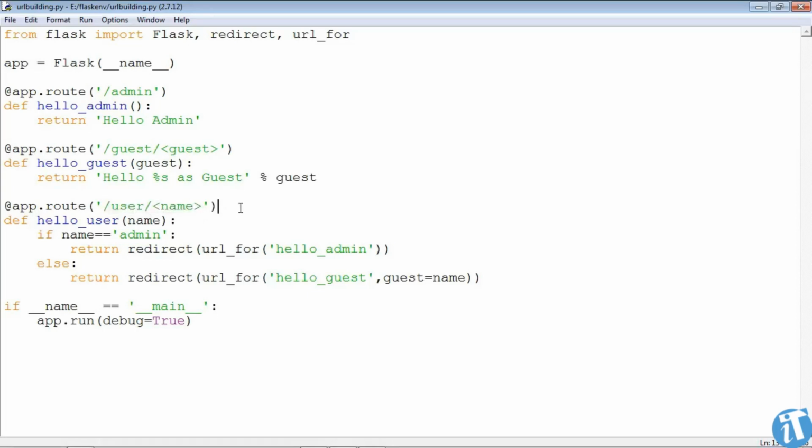So in the browser, suppose the URL given is localhost 5000 /user/admin. Okay, so the admin will be the value of this variable name that will be given to the mapped view function hello user. So the value of the name will be admin. So this statement will be true, and therefore this part will be executed. What does it do? It will fetch the URL for hello admin function, which incidentally is this, and the mapped function is this. So therefore hello admin will be printed.